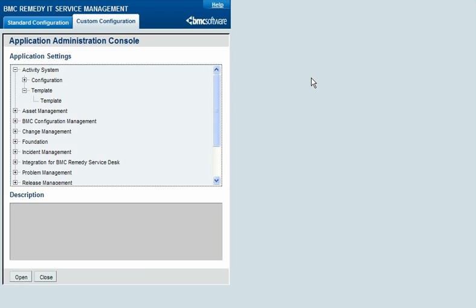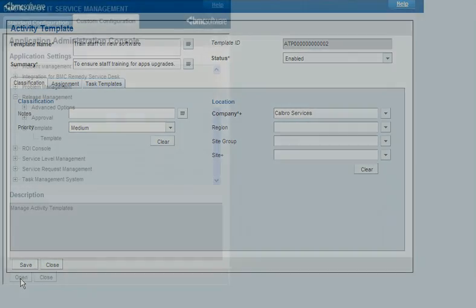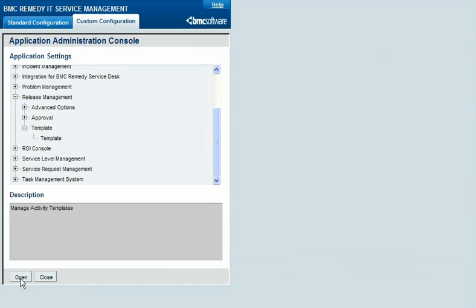To configure activity templates, from the Custom Configuration tab on the Application Administration console, click Activity System, then Template, and then Template. The information that you specify works the same as the equivalent information in other template types. The same is true of release templates, which you can configure from the Custom Configuration tab on the Application Administration console by clicking Release Management, Template, and then Template.